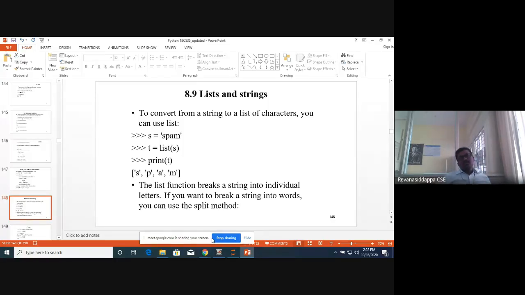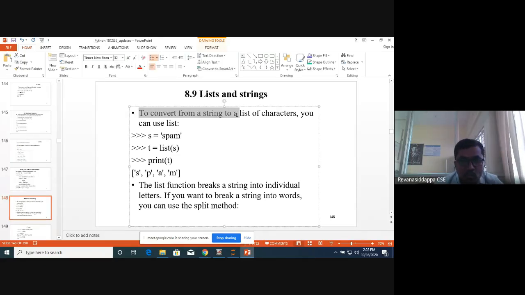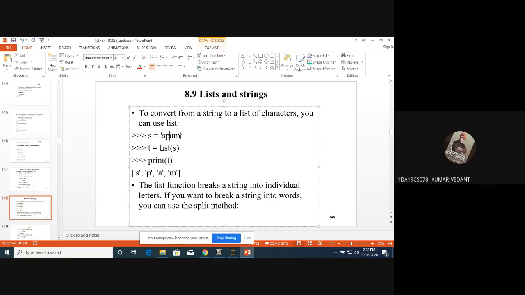Okay. So to convert from a string to a list of characters, you can use a list. Suppose you have to convert a string to a list of characters, you can use the list function. So you see here, S is equal to list.